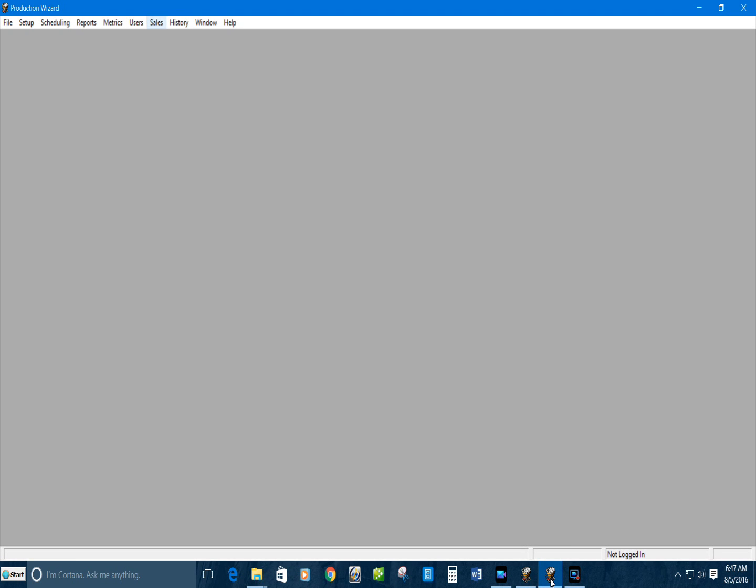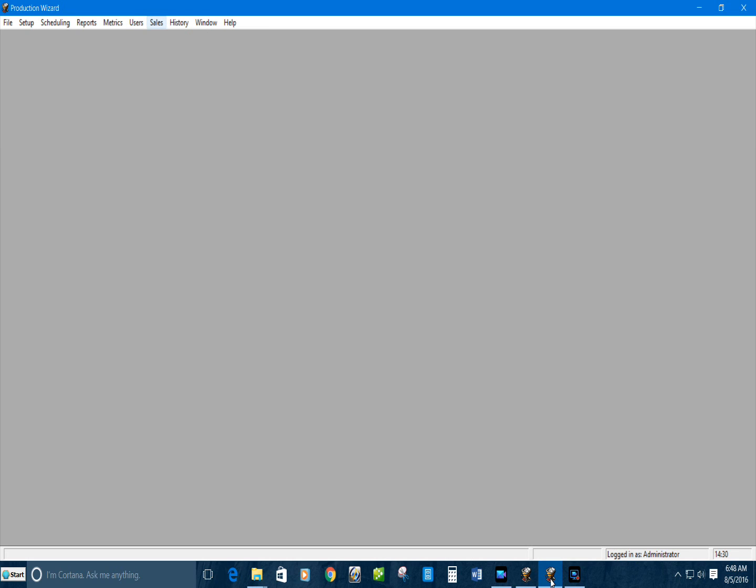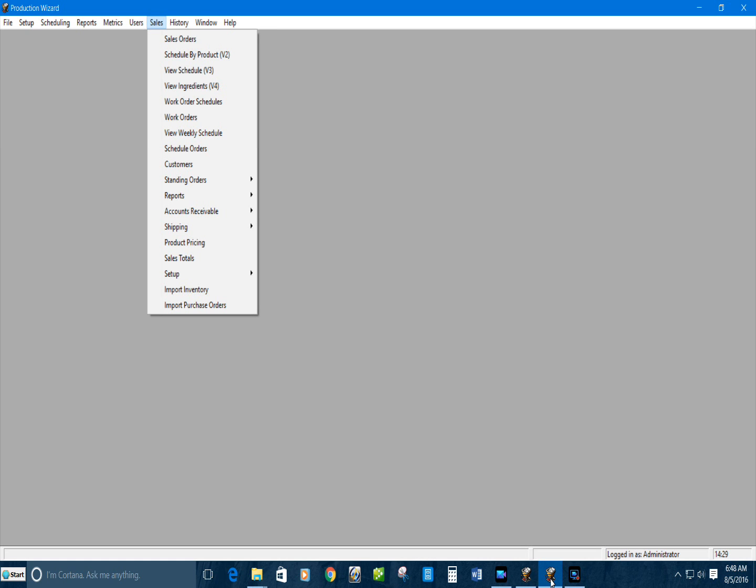That pretty much covers all of your scheduling aspects of PRIMS, the Production Wizard with this methodology. In the Production Wizard, you also have the capability to use it for your accounts receivable. We're not going to go into a lot of detail here, just quickly touch on it.